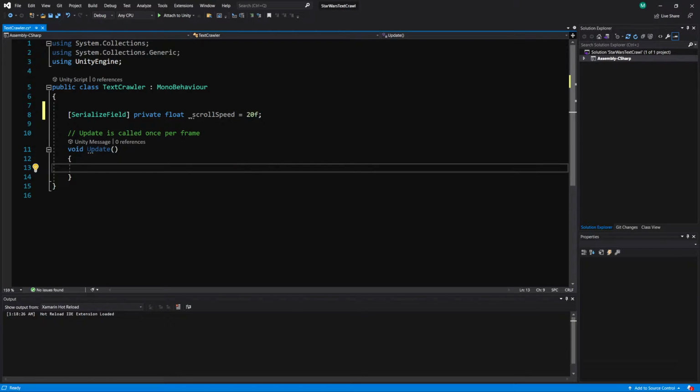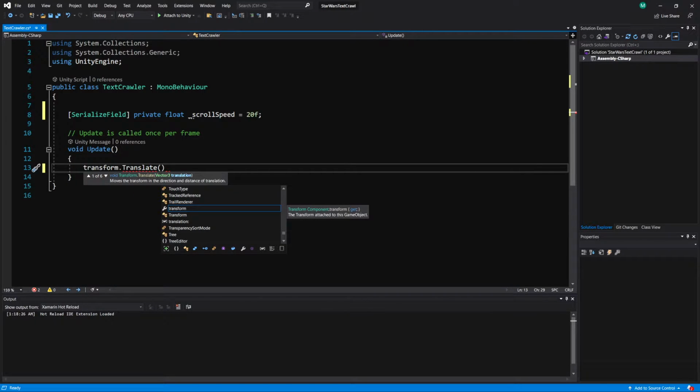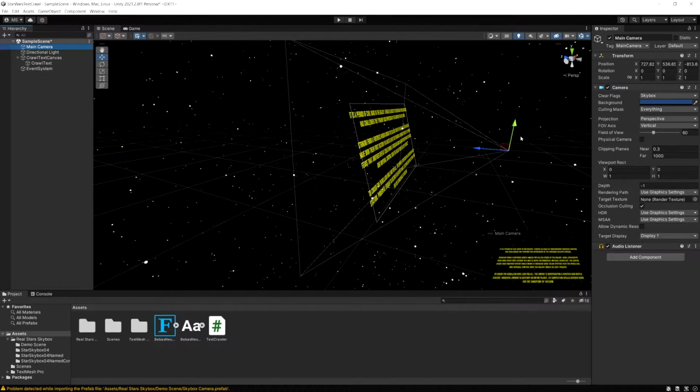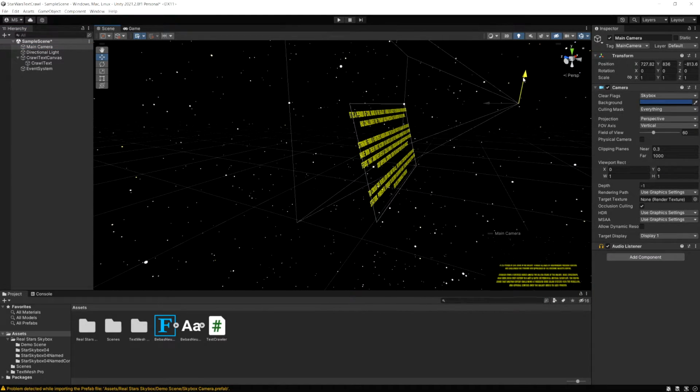Now in update, all I want to do is start moving this. So I'm going to use transform.translate. And what I want to do is I don't want to use this object itself. So if we look back at it here, what I want to happen is I want this text and this canvas to move up, but I always want it to move in the direction that the camera is facing. So that way, if we move our camera around, this text is always going to follow it. So what we're going to do is we're actually going to use the camera here. We're going to use its up direction. So we're basically going to move the text so it's always moving like this.